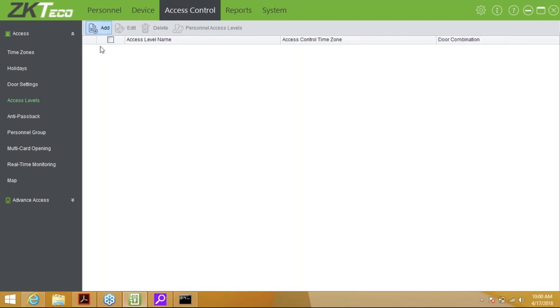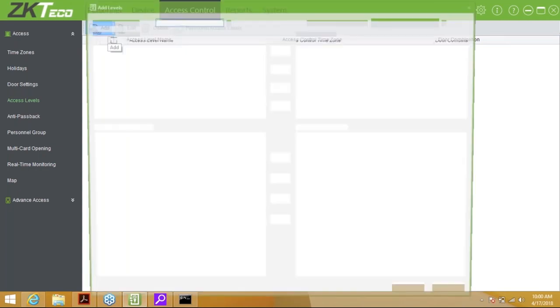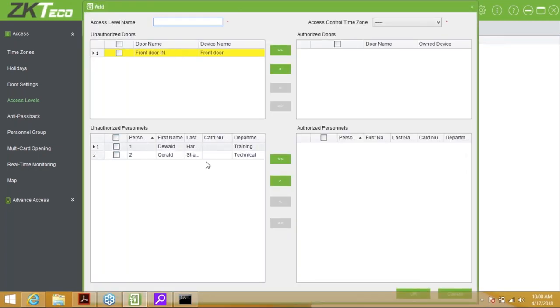Right. So if we click on add, you will see on the left-hand side the users that you've added, as well as your device, and it is called unauthorized doors and unauthorized personnel. So in order to authorize them, you have to bring these to the right-hand side.